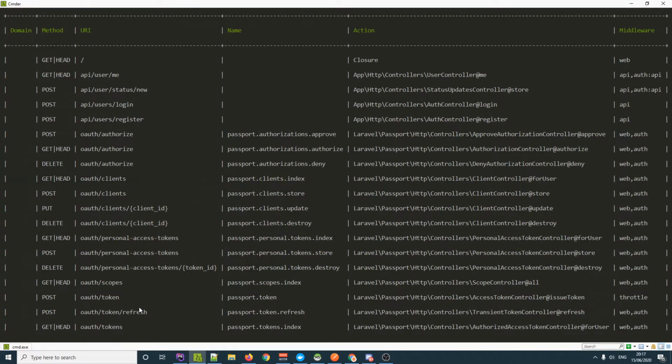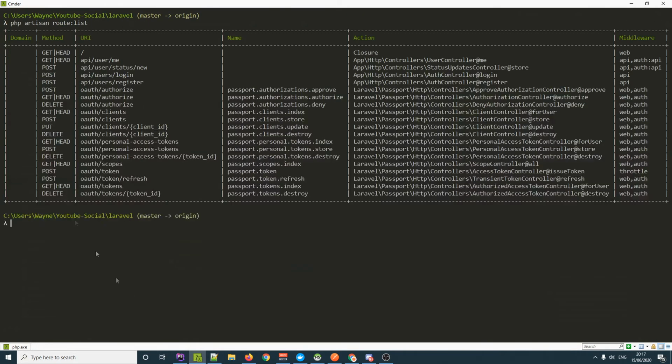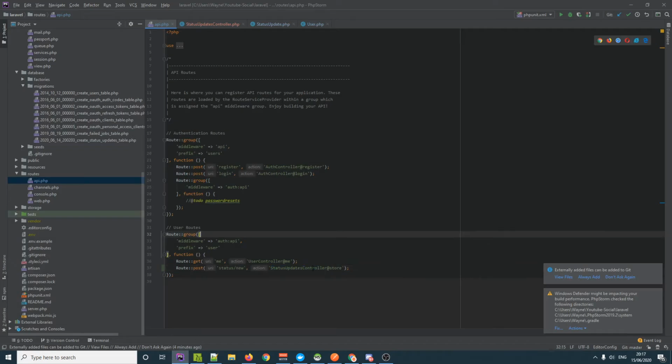Okay, so we can see now, actually I'm going to have to zoom out a bit here. So now we've got this API user status new, and this is a post request, and we can see it's going to status updates controller and to our store. And it's hidden behind the auth API, which means the user has to be logged in before we can use this route, which is perfect. That makes our life a lot easier.